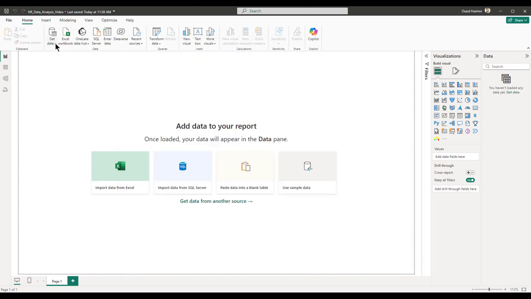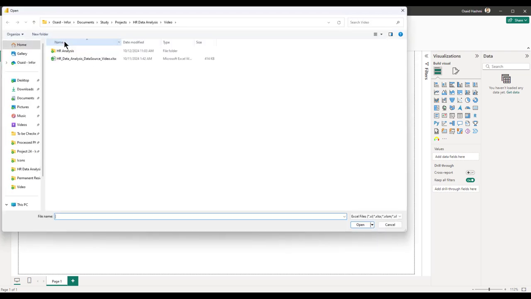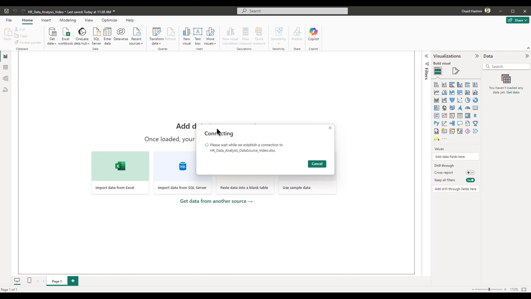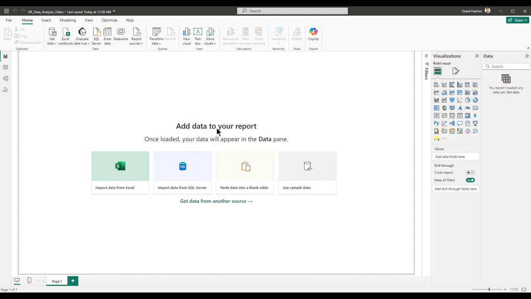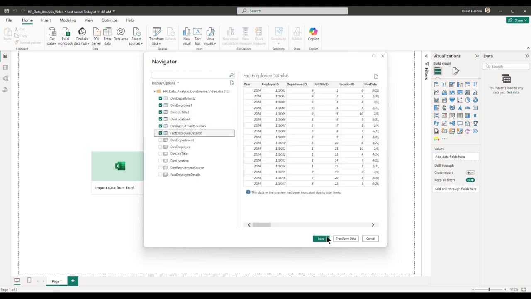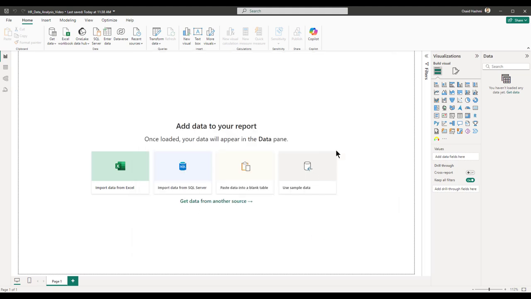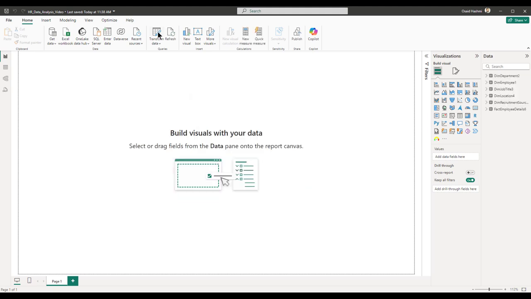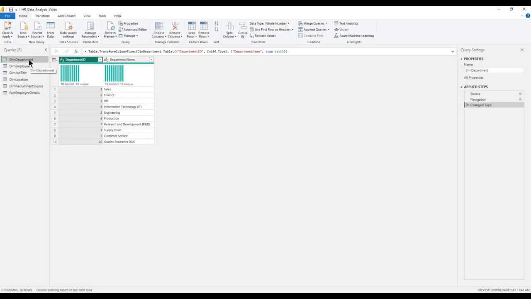Now the next step is we are going to get the data, since it's an Excel workbook. So I'm going to get the data from here. Now we have got all of these tables. So I'm going to select all of the tables and load. Let's click here. So we have imported the data.